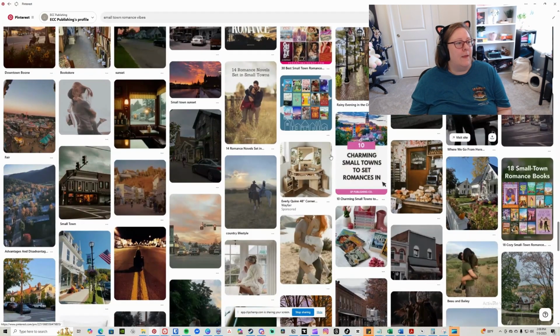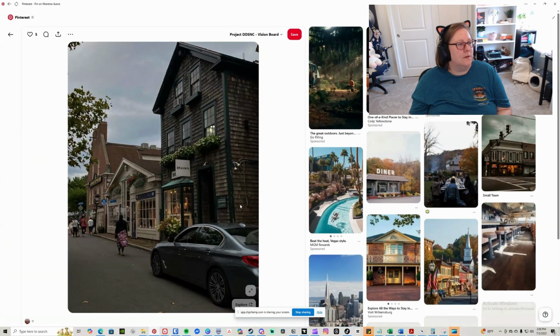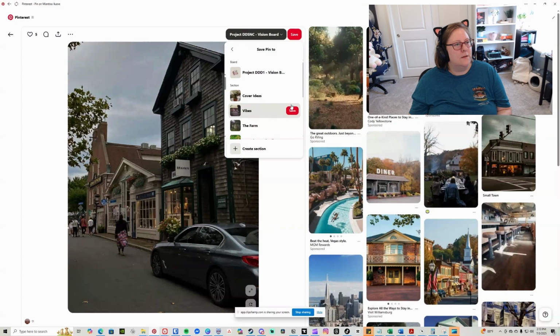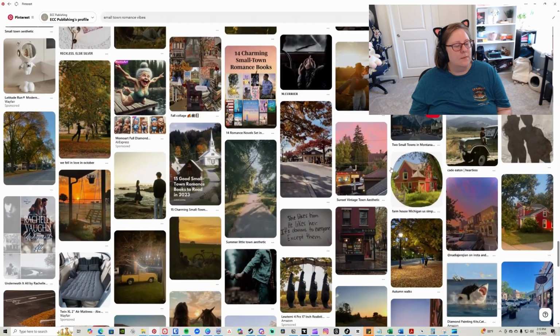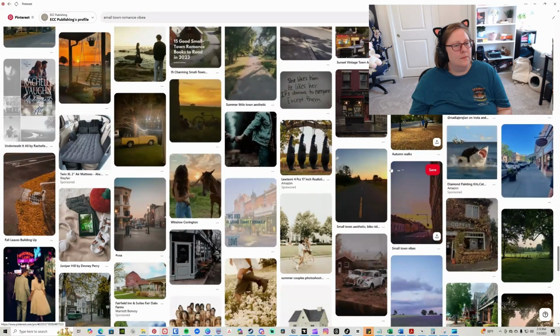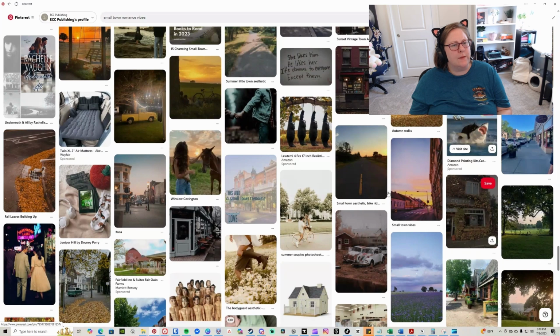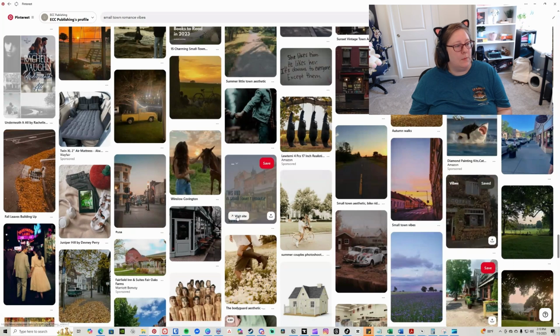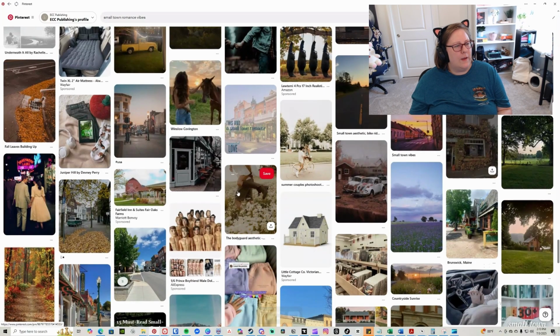Oh, this one I like. This one's cute. Yeah, we're going to save that one for vibes. Oh, this one's cute too for the coffee shop. I like that. If you want to cooperate with me, computer, that would be lovely. Oh, not that. I like that.